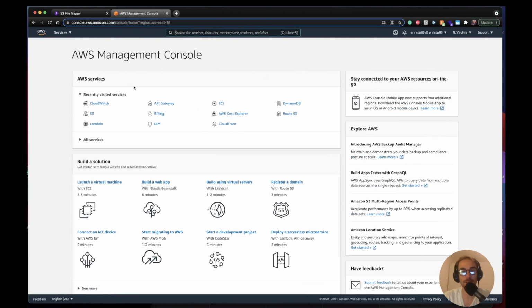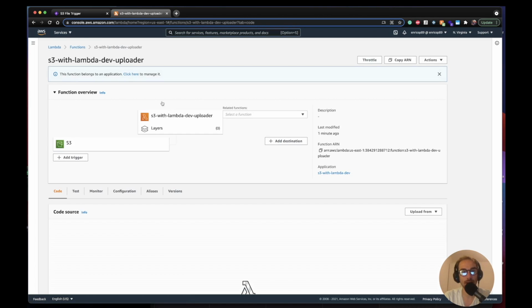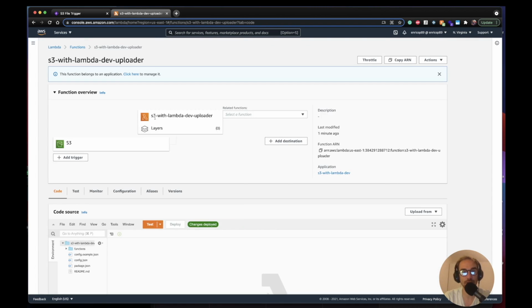So let's go first through the Lambda functions. On the Lambda function menu, the region is US East. I go here, and here I can see my Lambda function, s3-with-lambda-dev-uploader. And here on the left side, we can see the trigger. The trigger is actually the S3 bucket.